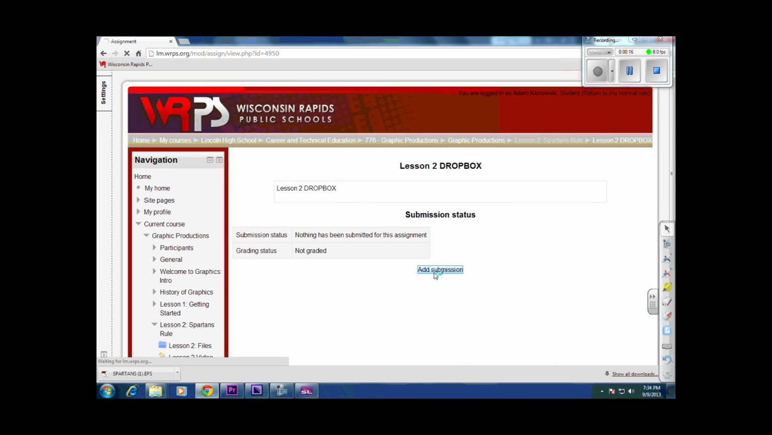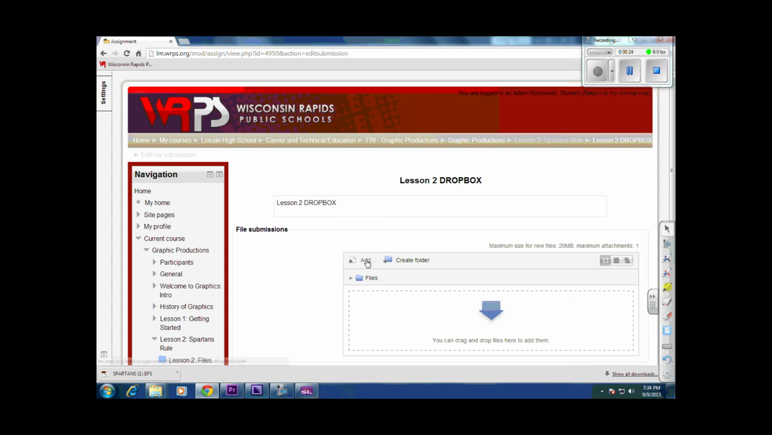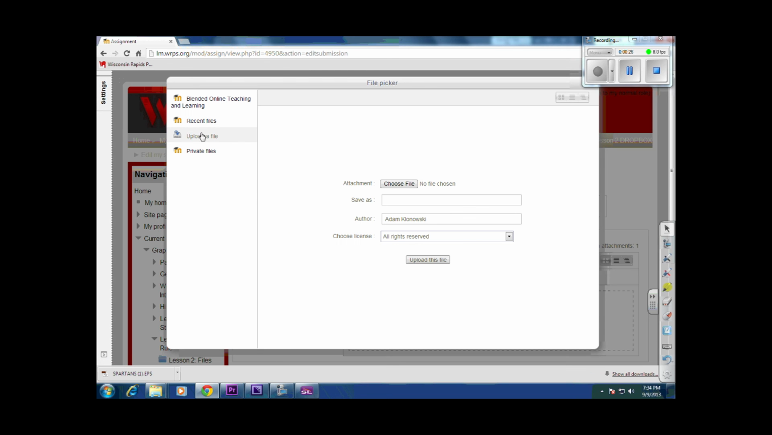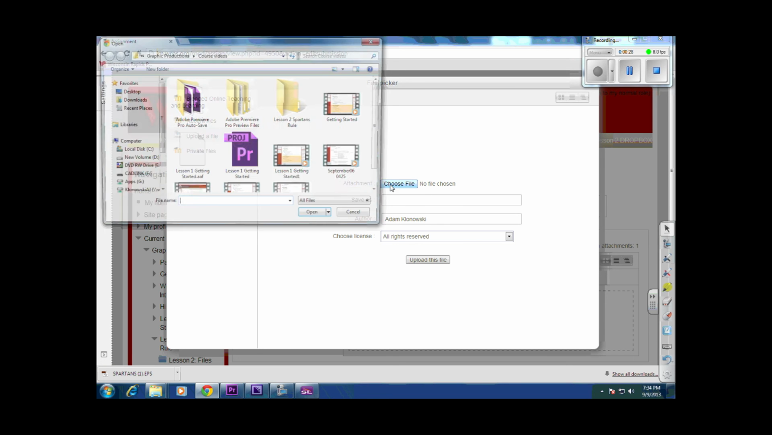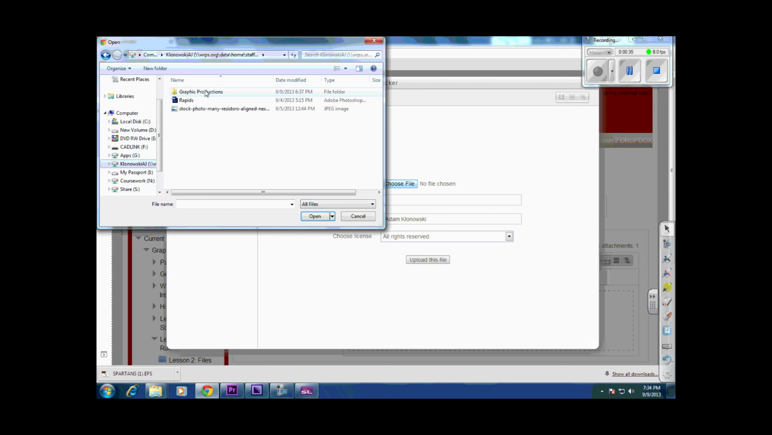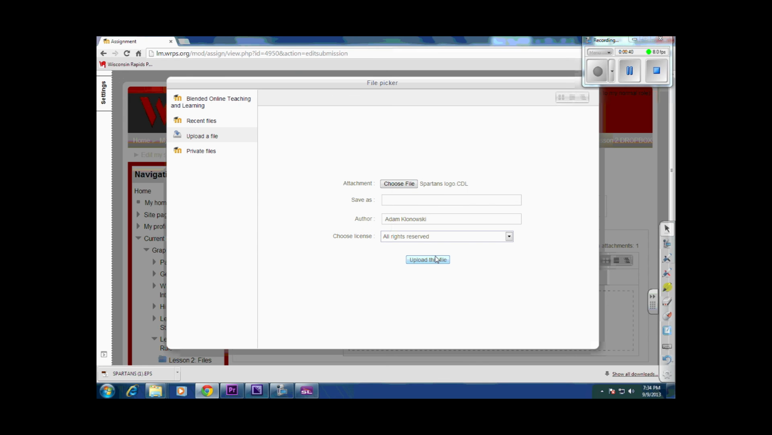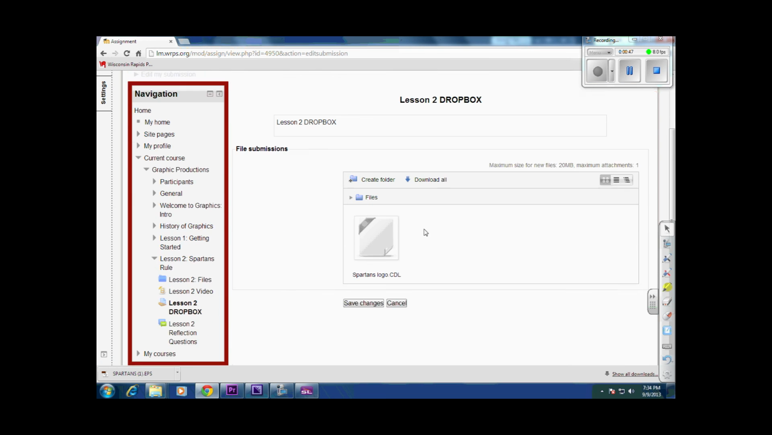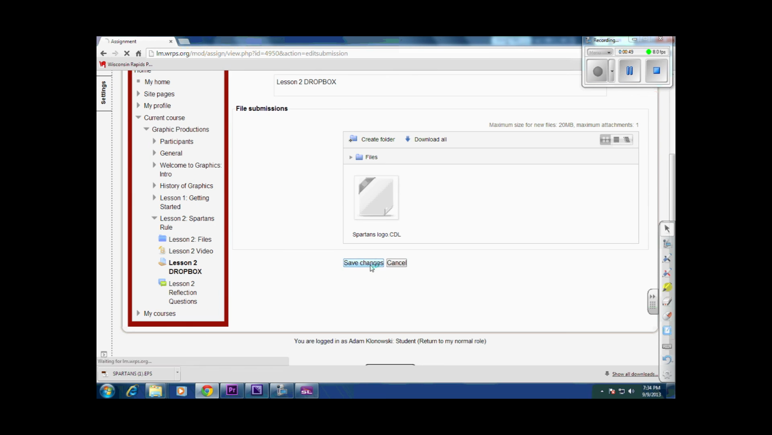Add submission. Add, upload file, choose file, find your local drive, graphic productions folder, lesson 2, and upload your Spartans logo. Then when it's up there, you'll see Spartans logo. Click upload this file. Once it appears here, you click on Save Changes.